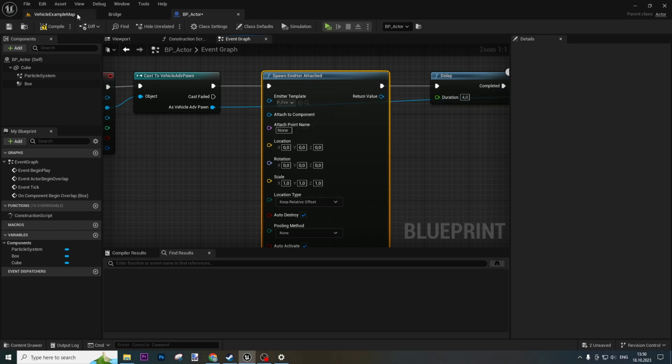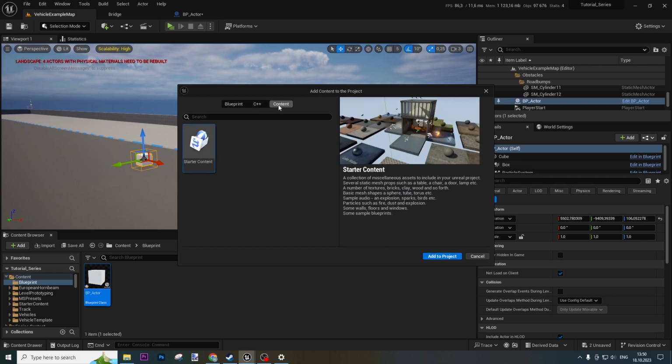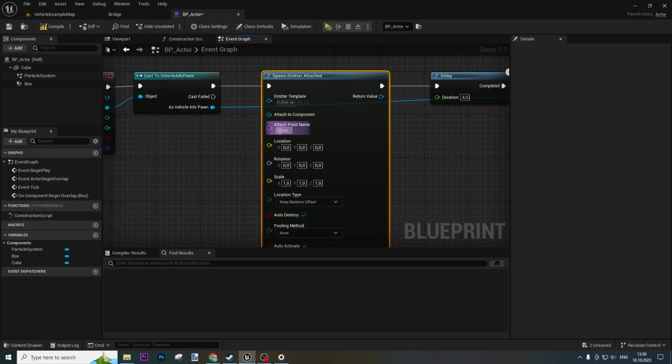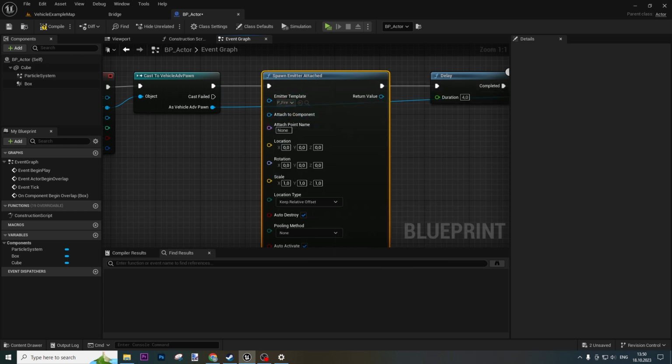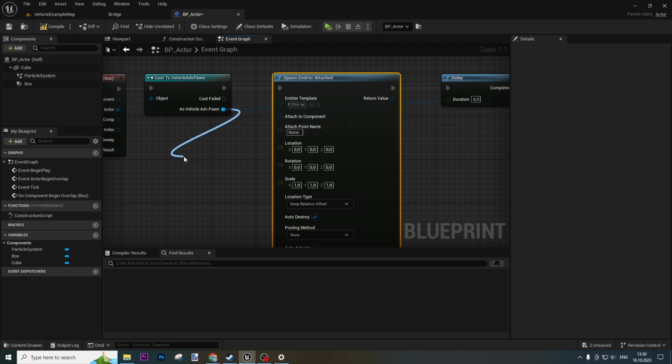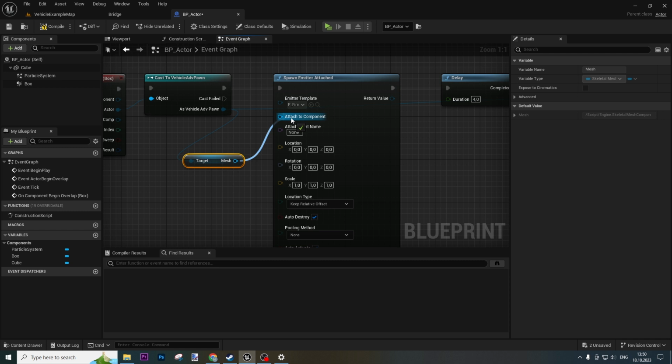If you don't have starter content, you can click here, add feature or content pack, click on content and starter content here, add to project. Alright, P fire. Then attach the component. We need to call here get mesh and connect mesh to here.